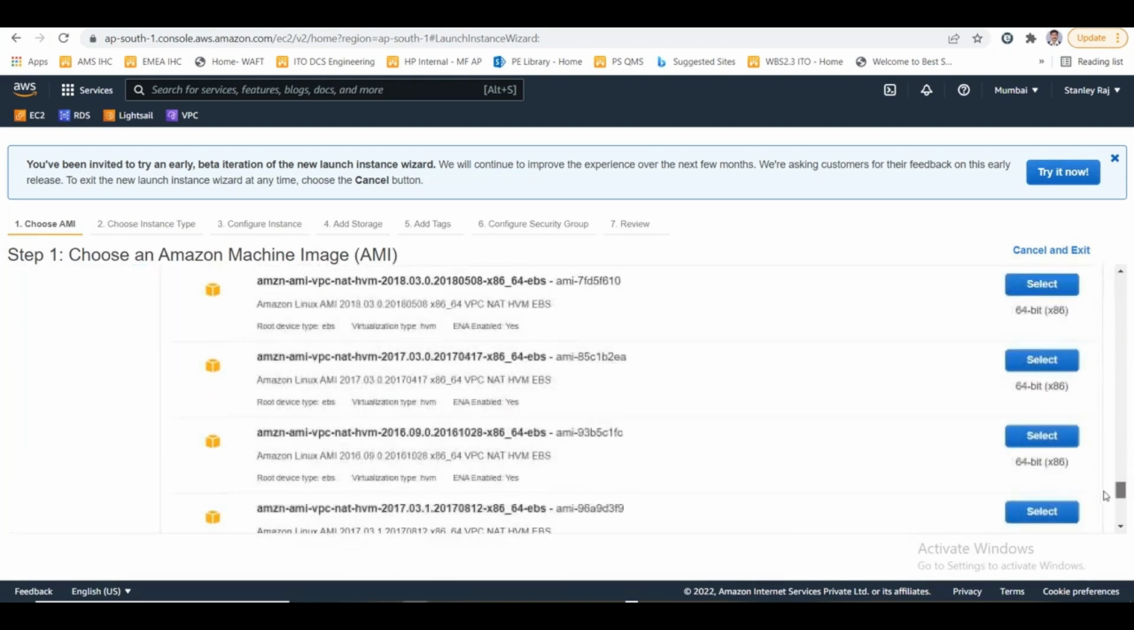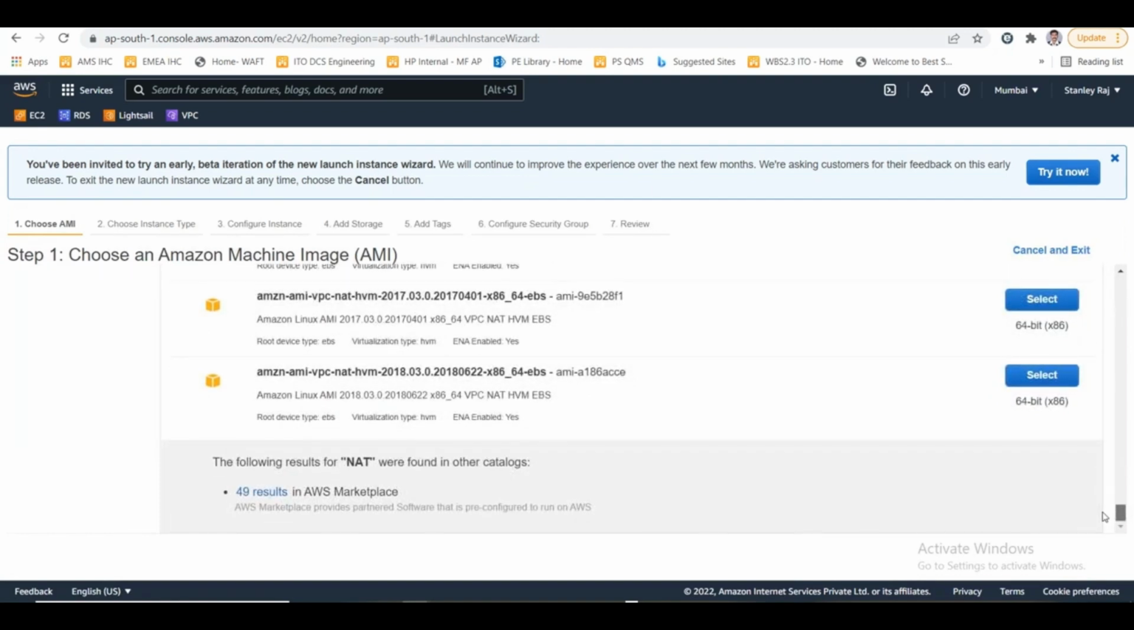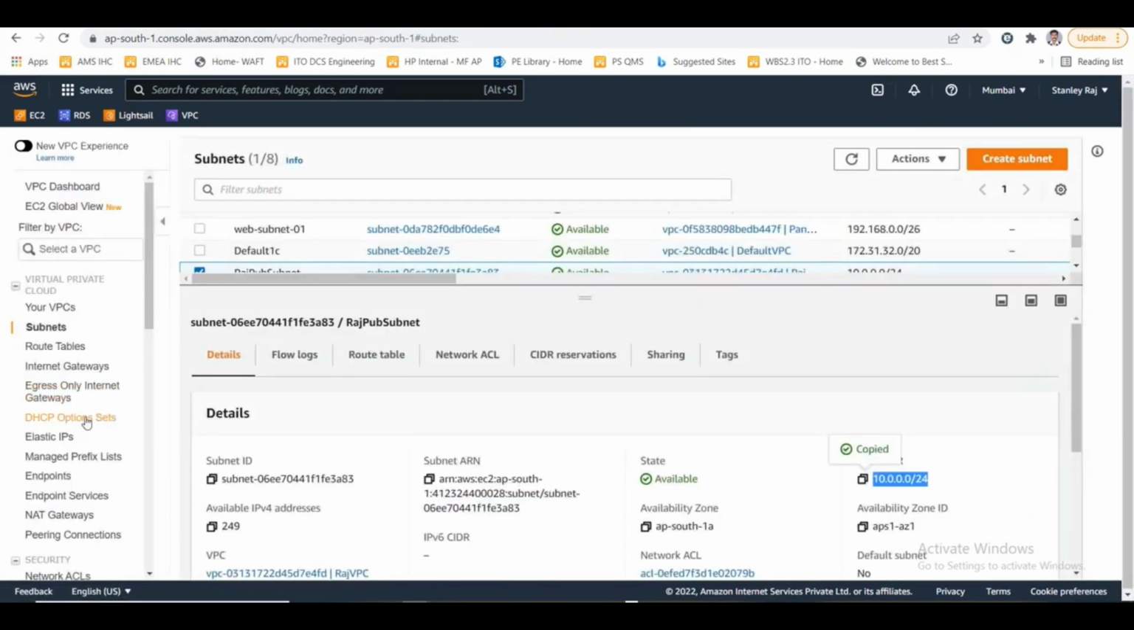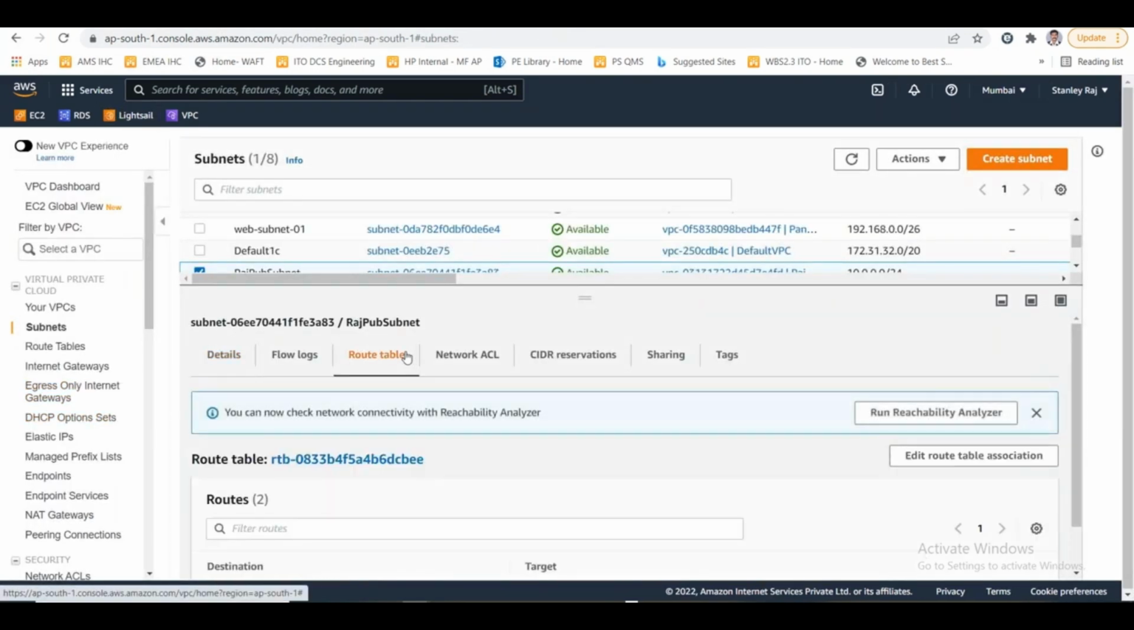If you want to use some specific operating system, Amazon Linux is given primarily, but there are around 340 AMIs which have NAT. If you want to use some other operating system like RHEL or SUSE Linux, you can select that. So this is the NAT instance which you can create, and after you create it, you have to use that NAT instance ID for routing the traffic. Instead of giving the NAT gateway IP address, you have to give the NAT instance ID.